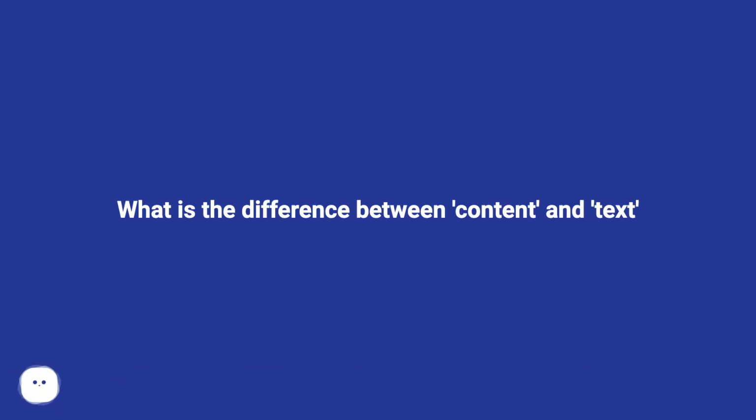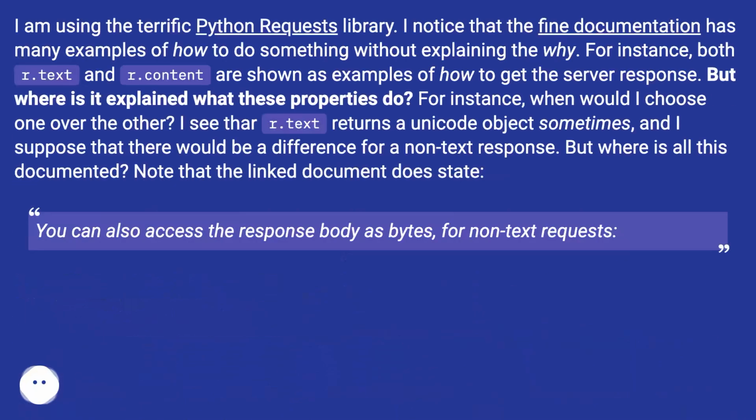What is the difference between content and text? I am using the terrific Python requests library. I noticed that the fine documentation has many examples of how to do something without explaining the why. For instance, both .text and .content are shown as examples of how to get the server response. But where is it explained what these properties do?